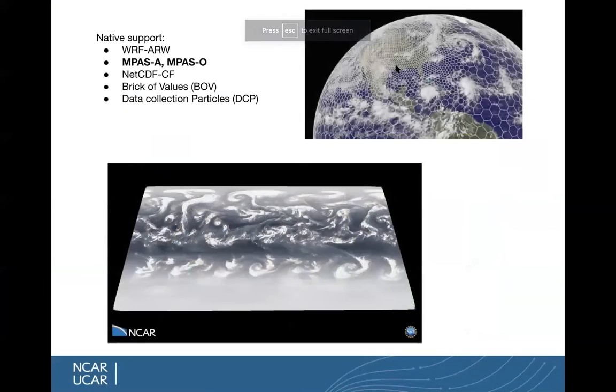We also cater to MPAS users as much as we can. And this is an unstructured grid with varying refinement in space. And so you can have a high grid resolution in the area you're interested in and a low grid resolution in areas that you're not. And it prevents you from needing to do this technique called nesting, but I won't get into it.